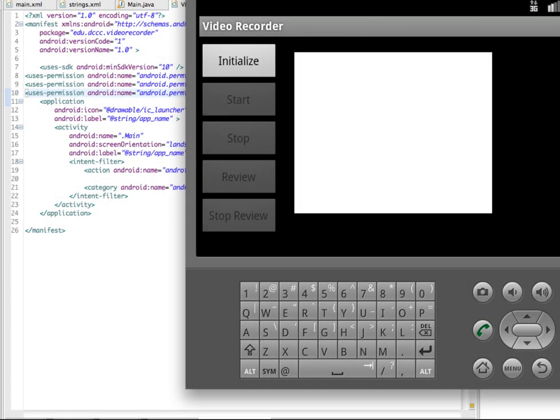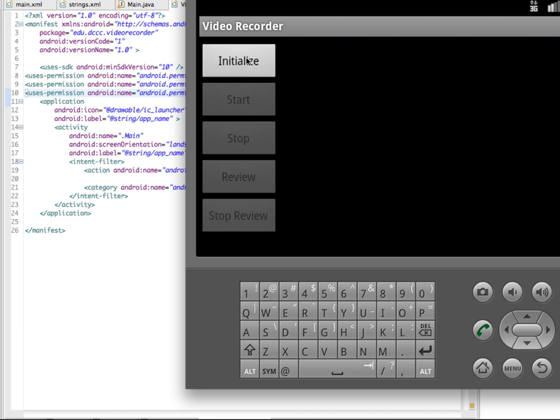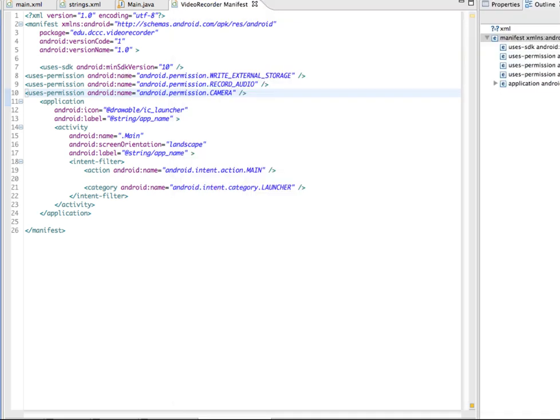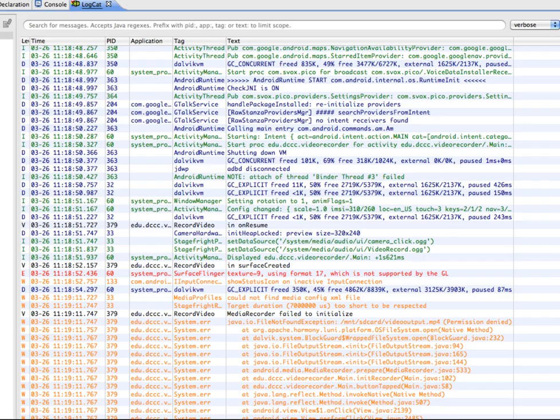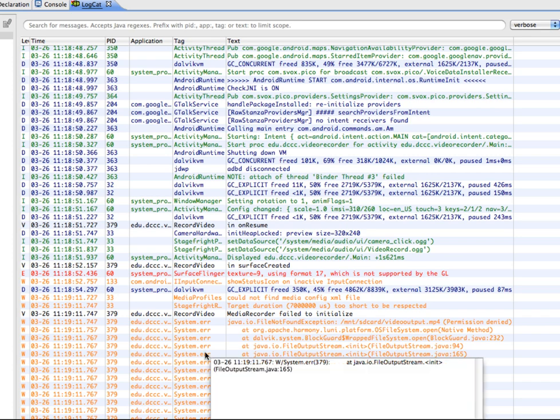Okay, so in my emulator, you can see that these have all been disabled, so we can't click on anything until this is initialized. And it isn't doing anything after initialized. So I'm going to go back into my logcat and look at the messages to see if I can figure out what's going on here.